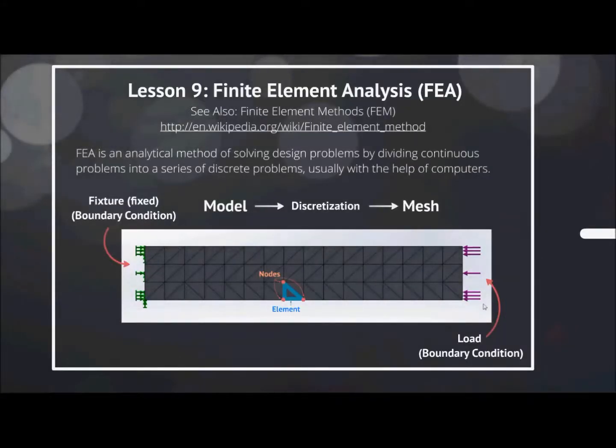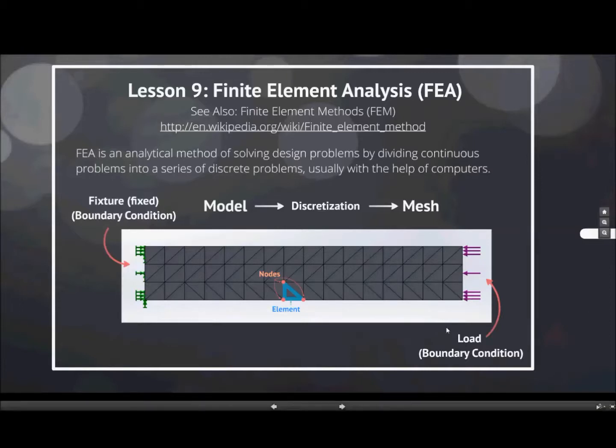So here you can see this is a similar study that I've done previously, and we've fixed the left side, which creates one boundary condition. We've applied the load to the right side, which creates another boundary condition. And then what this is doing is for each of these nodes, it's going to calculate the deformation between the nodes as a function of the properties of the element. So the element is the area created by the boundaries of the nodes, and then the calculation is going to calculate a displacement between each node as a function of the boundary conditions, mainly the fixed condition and the load condition. So it'll do that for every node inside the simulation.